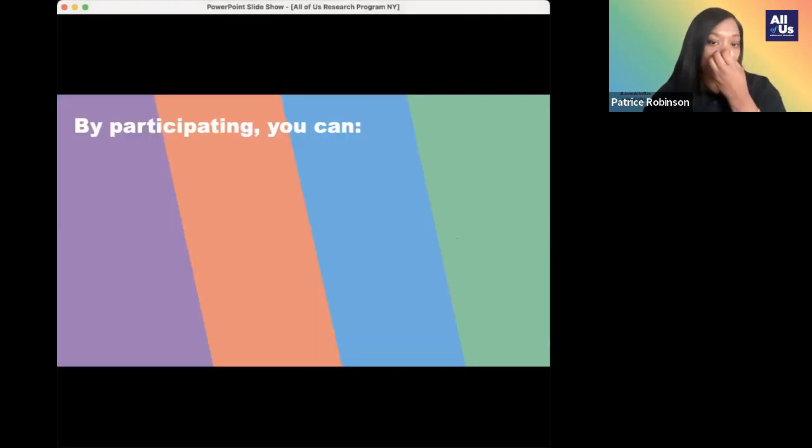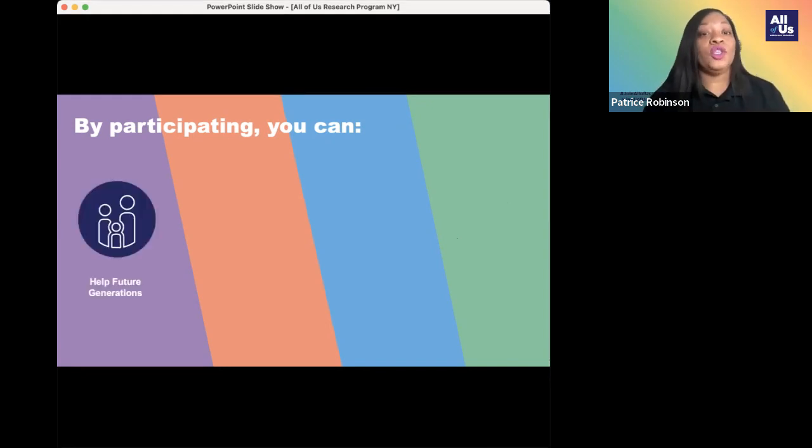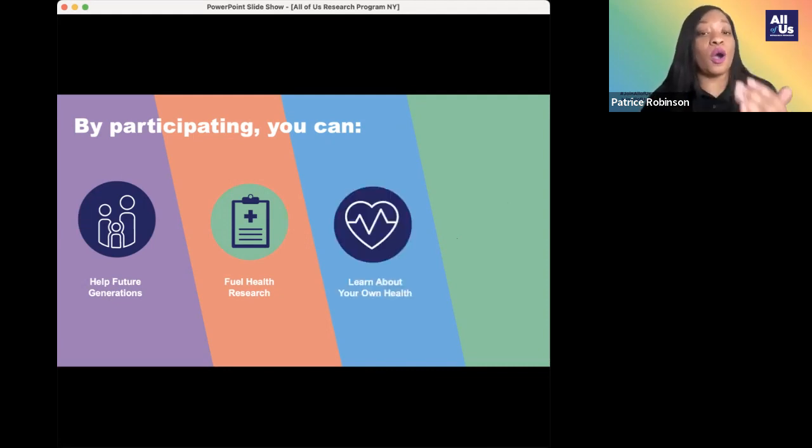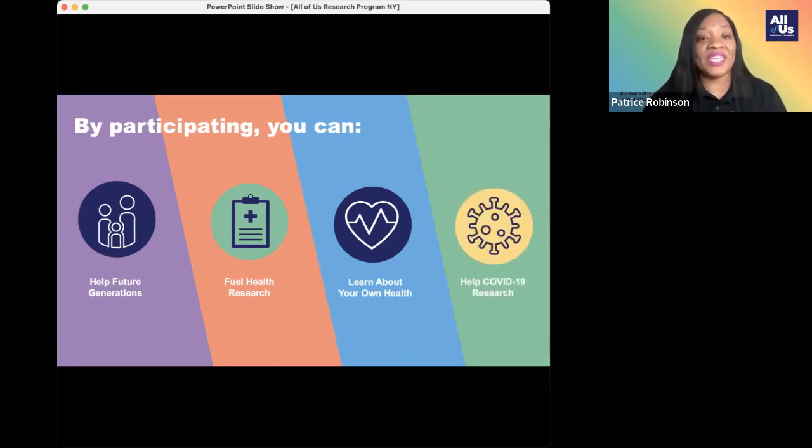So the All of Us research program is dedicated to better health, both in the future and today. By participating in the program, you may help future generations. You will fuel health research so we can identify new breakthroughs. By looking for patterns, researchers may learn more about what affects people's health. You will also learn more about your own health. And lastly, by participating in the program, you can help advance COVID-19 research. And that is why having a voice in health research and participating is so important.